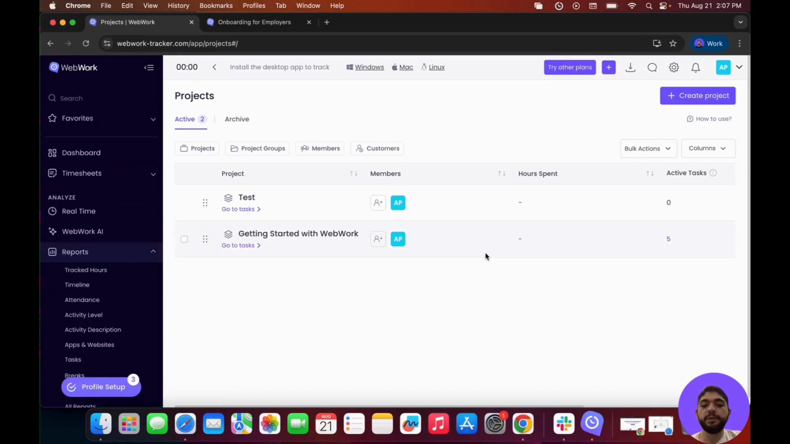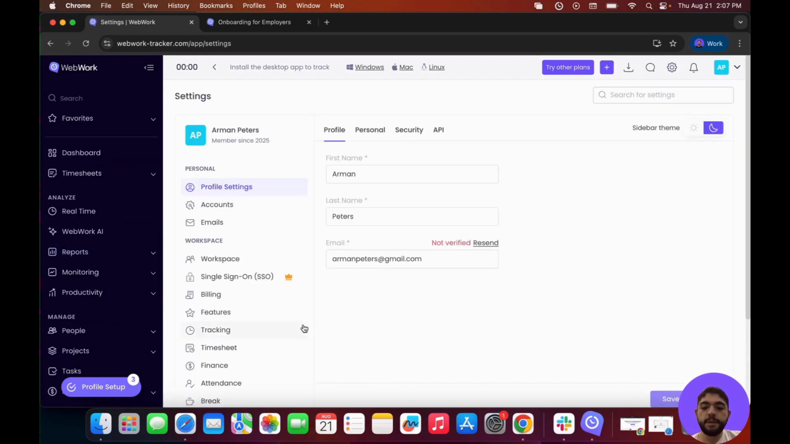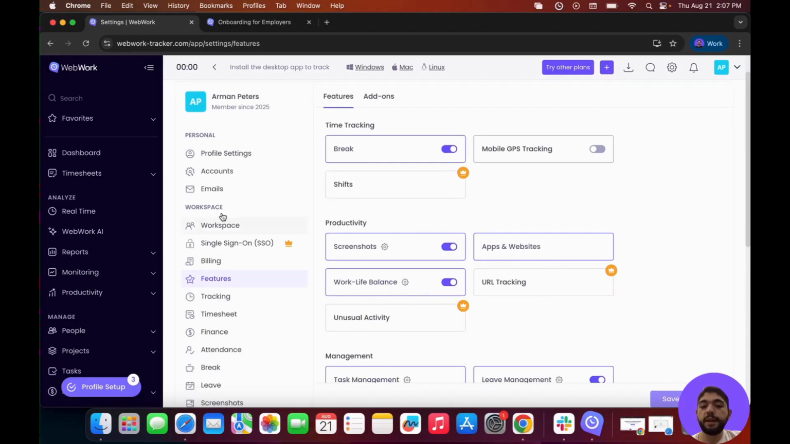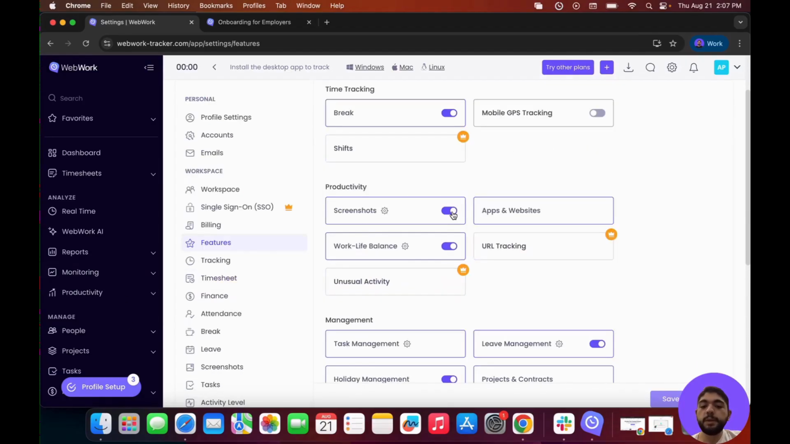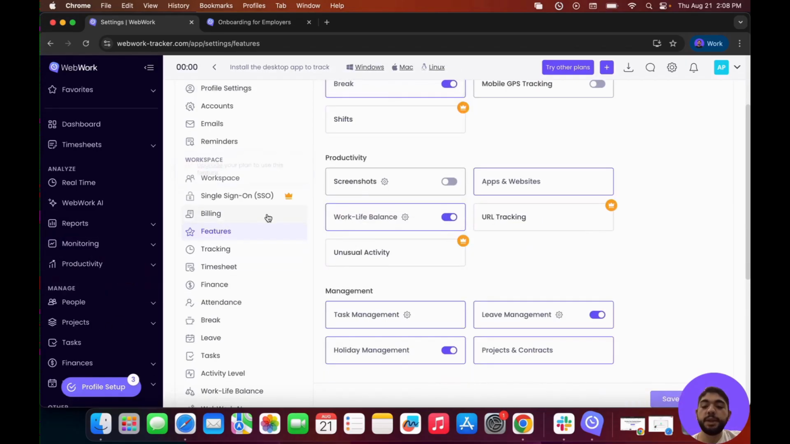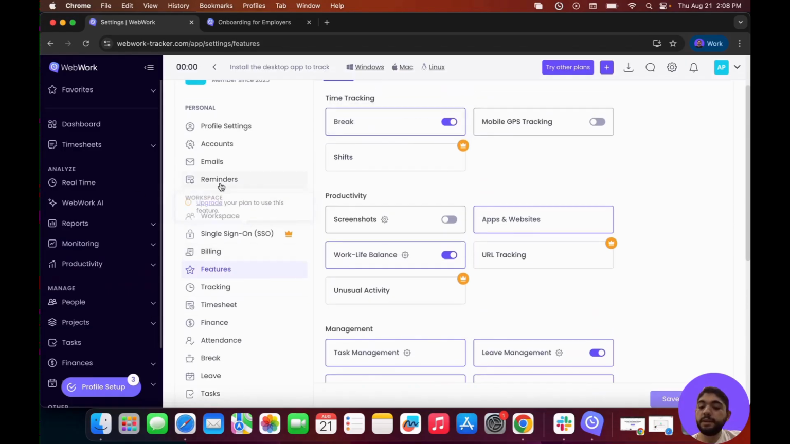Now, if you want to adjust what features are available in the workspace, you can do that by going to the Settings, then go down to Features, and then from here you can select what settings will be available in your workspace. So for example, if I do not want screenshots in my workspace, I can go ahead and disable it and press Save Changes. And as you can see, I do not have screenshots here. There are a lot of different settings that you can customize to your liking. Once you're done customizing your workspace, your members are ready to track time.